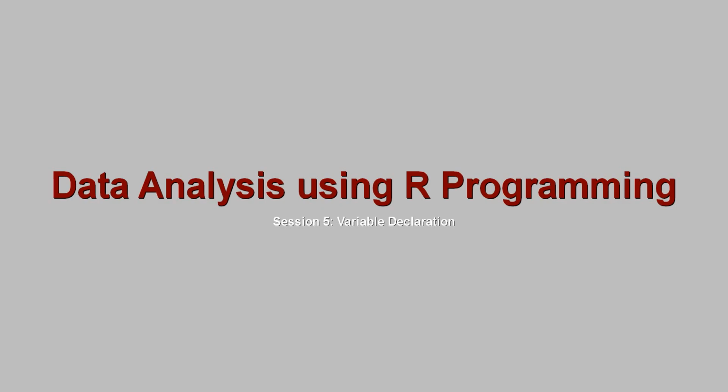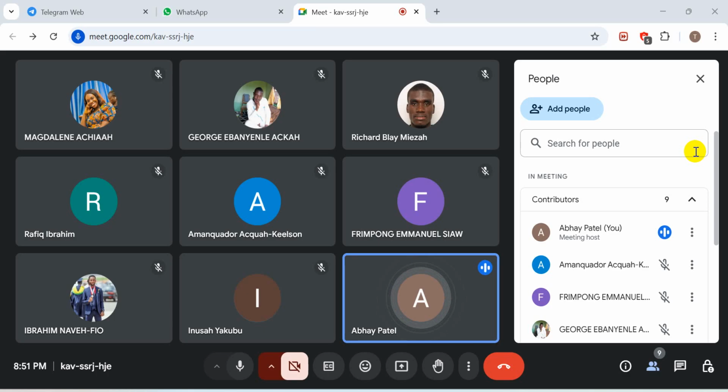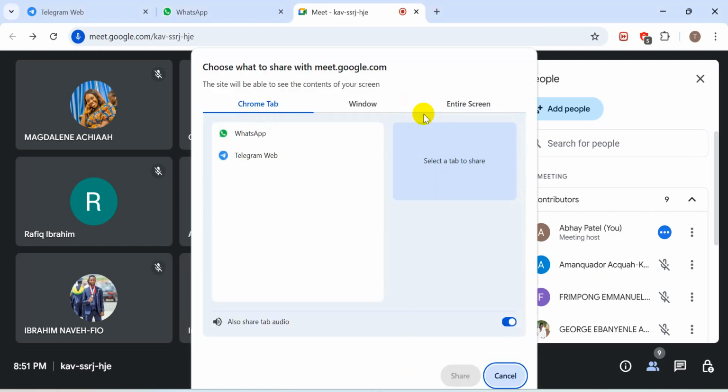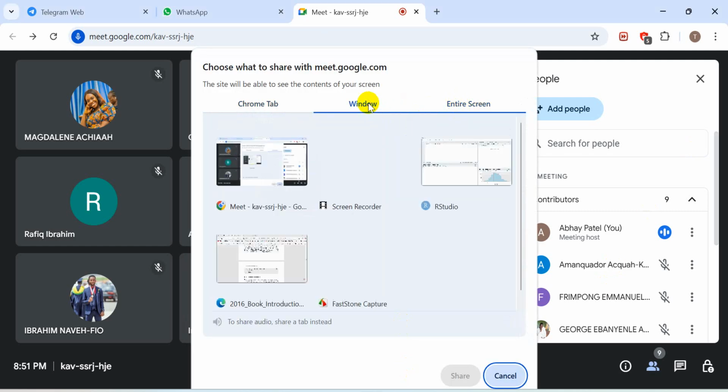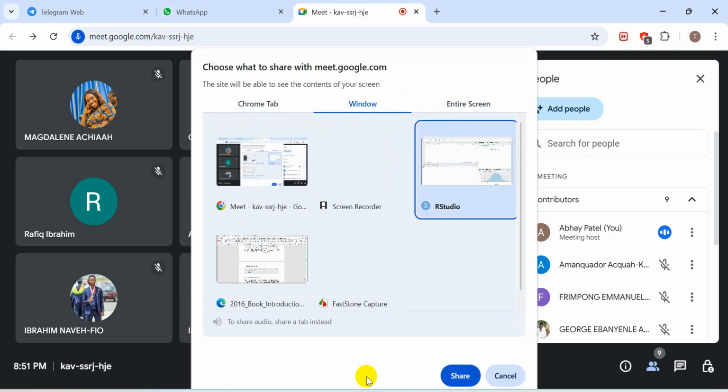And today we are on session 5, and over here we are going to discuss variable declaration. Up to this point, let me give a little recap so that we will all be on the same page.